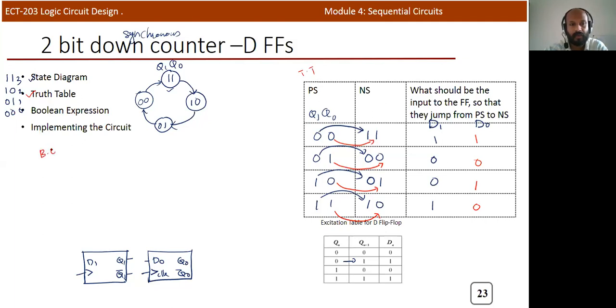In order to implement the Boolean expression, we need to design D1 in terms of Q1 and Q0. For example, D1 is equal to 1. This is one case, this is another case. So Q1 Q0 bar plus another term is 1 1, Q1 Q0. So we know that it's an XNOR gate. So D1 is Q1 XNOR Q0.